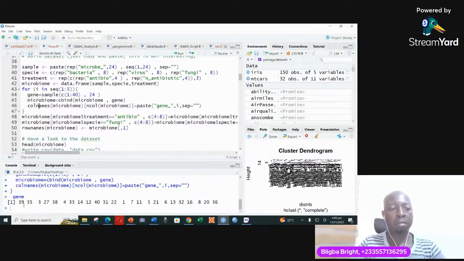So the gene will have, like a gene can be 39, maybe that's the allele number in that order. So we also decided to bind the microbiome here with the gene. So we've added this gene as a column to the data frame called microbiome using the cbind function. And that's what we have done here.